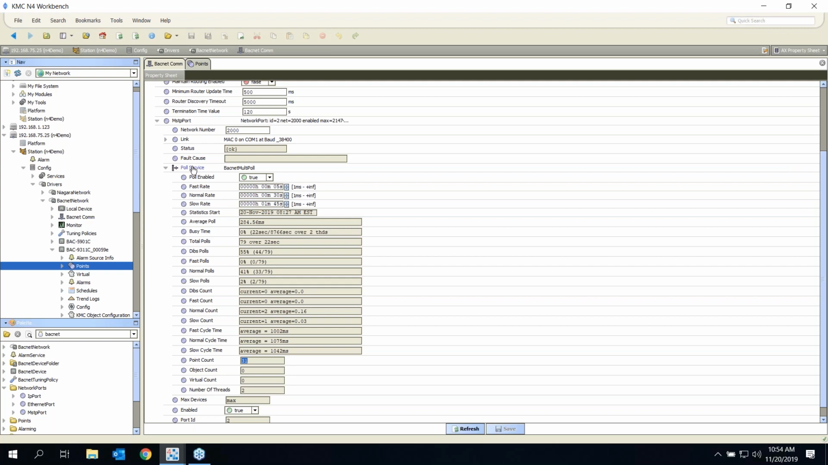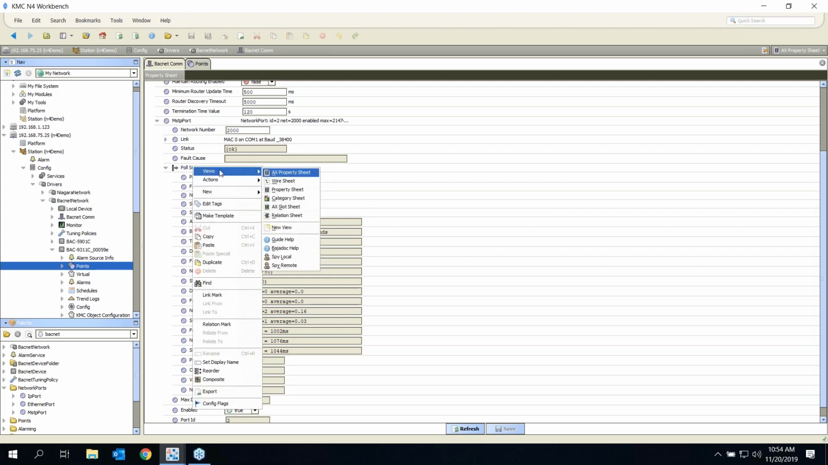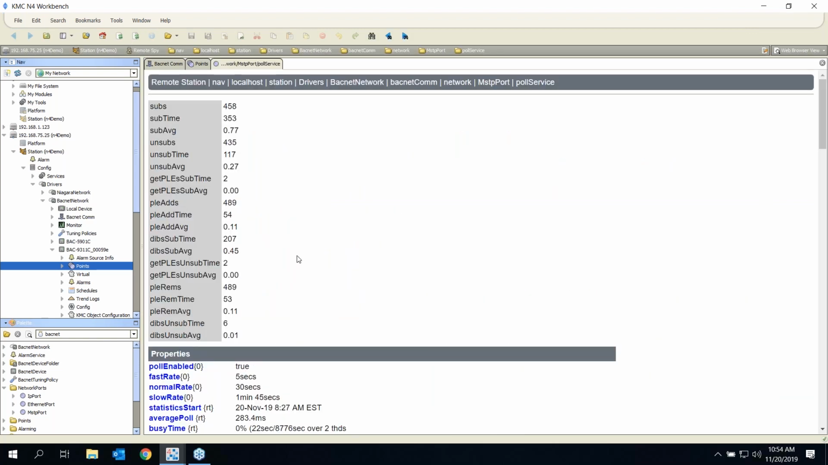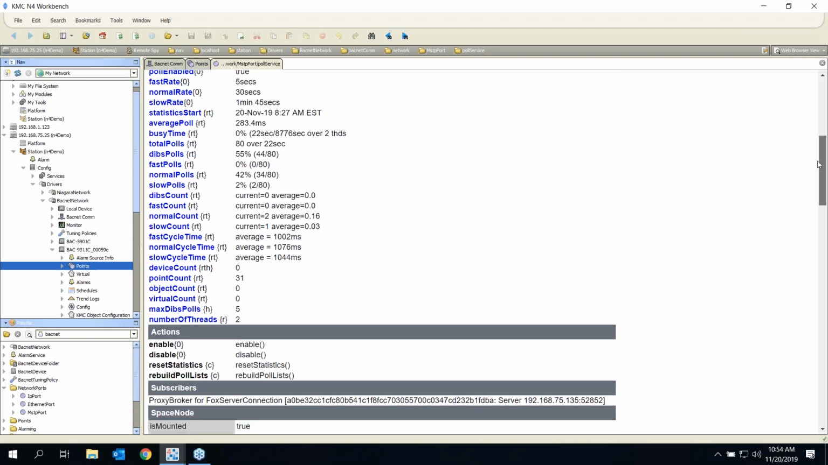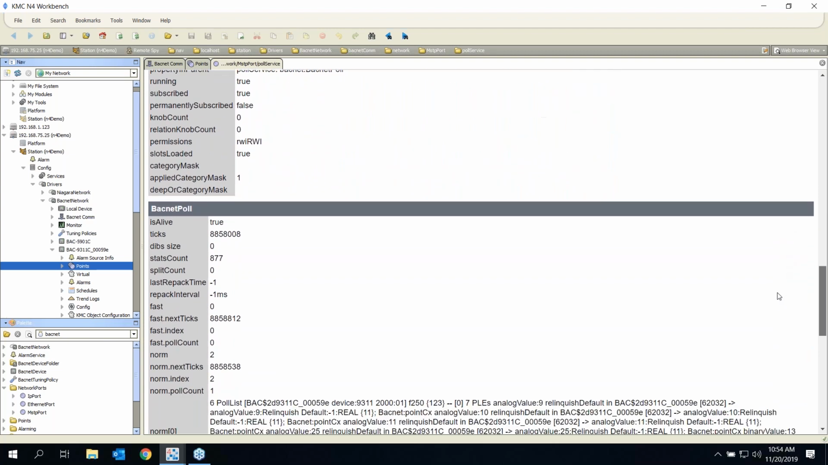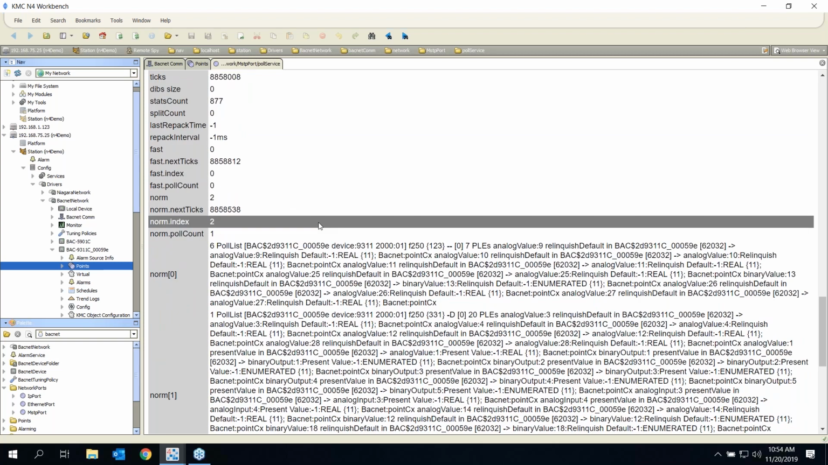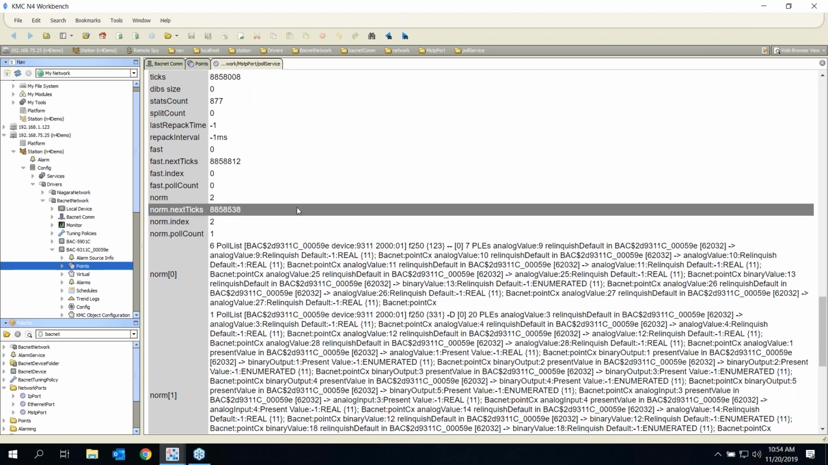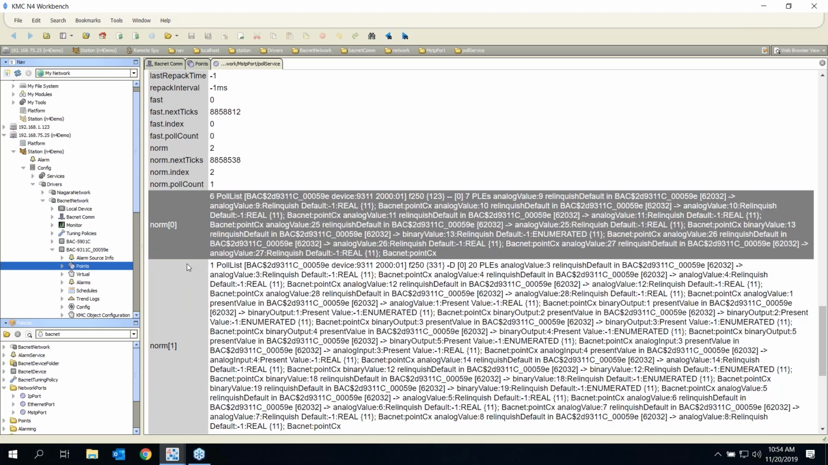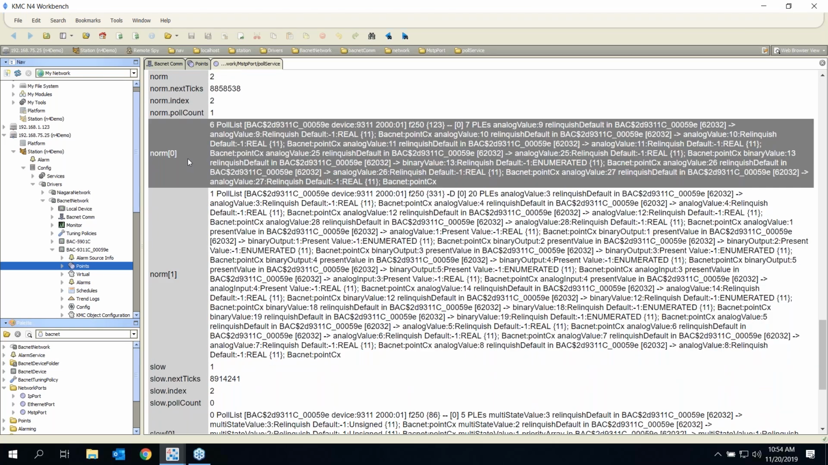When you look at the poll service, you can right-click on the poll service and go to Views and Spy Remote. The Spy Remote view will give us some debug statistics about the poll service. Just understand these spy views do load static information, so you may have to hit the refresh button to update them. If we scroll down towards the bottom, you'll see some information about the BACnet poll, and this breaks down the actual messages that are going on the wire. I can see in the normal queue, we have 2 messages that are going out. There's a normal 0 and a normal 1.